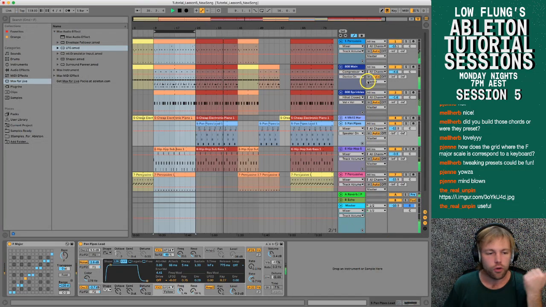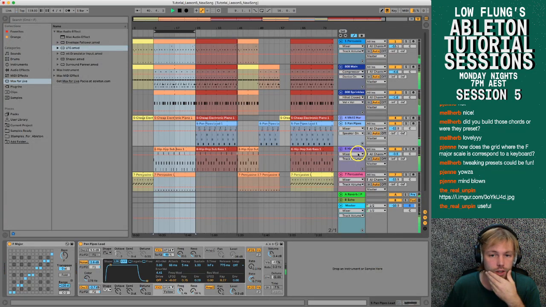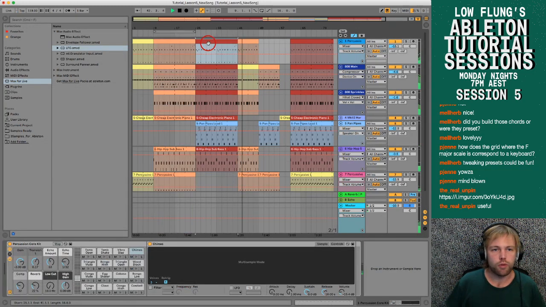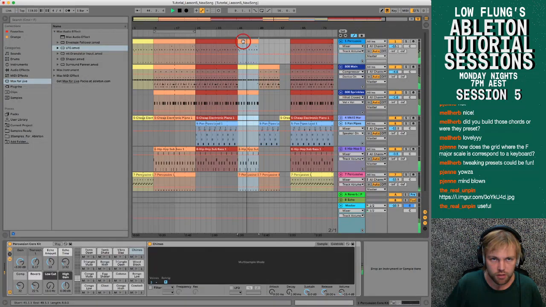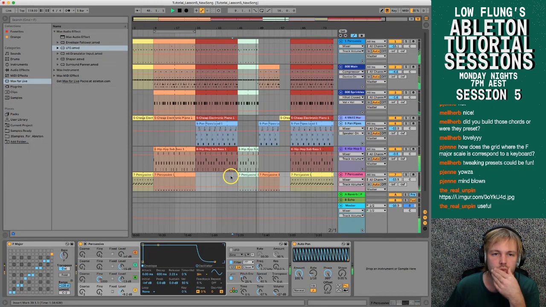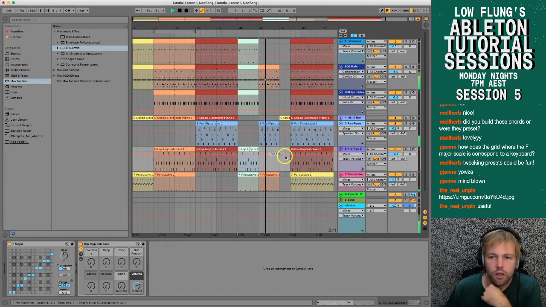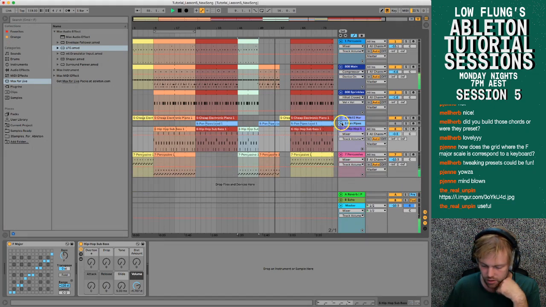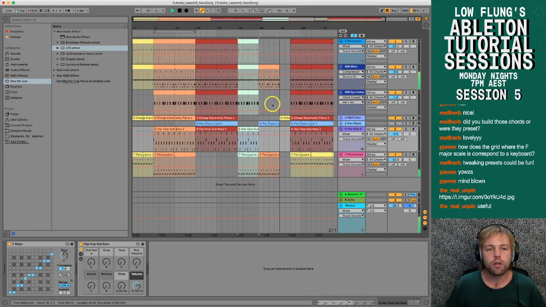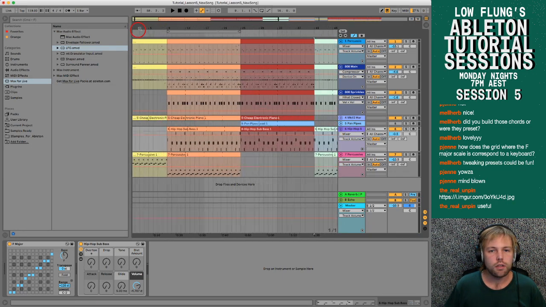We've gone through chords, we've gone through scales, we've gone through compressor, we've used LFO, we've used pre-fader effects like last week. Now we've recolored these to give us a visual representation of the song's structure, which is really useful. I don't like that, so we're going to get rid of that. Let's see. Cool. All right. I'm trying to think.